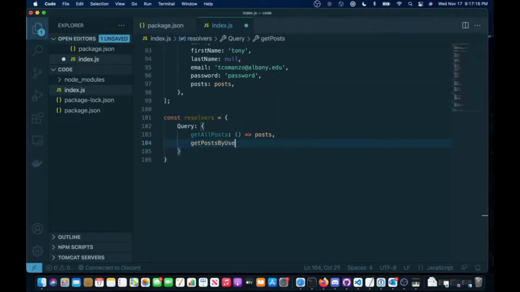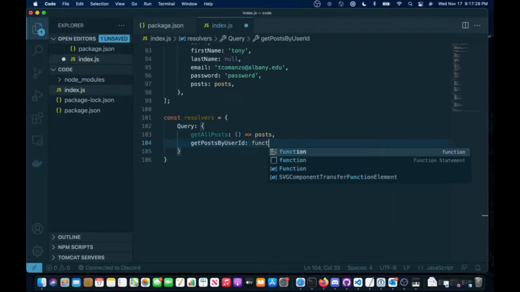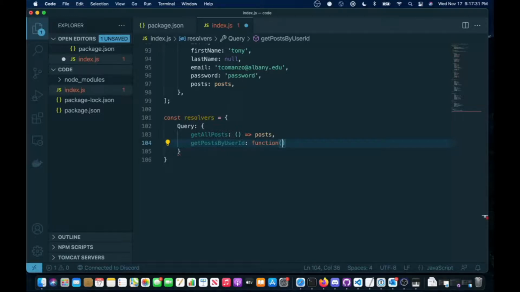So we're going to do something similar to what we did up top, except we're going to name this key get post by user ID. And so we'll make this a function. And so the function is going to take in a parameter called user ID. And so now we get to implement it.